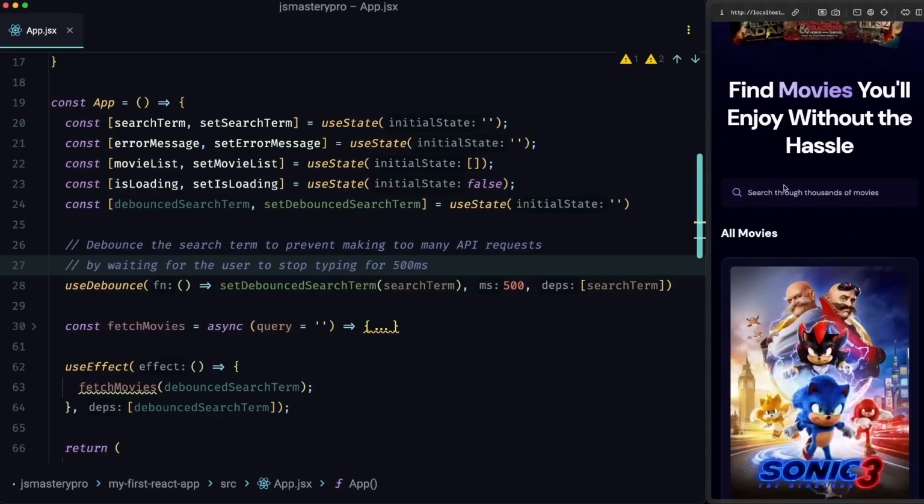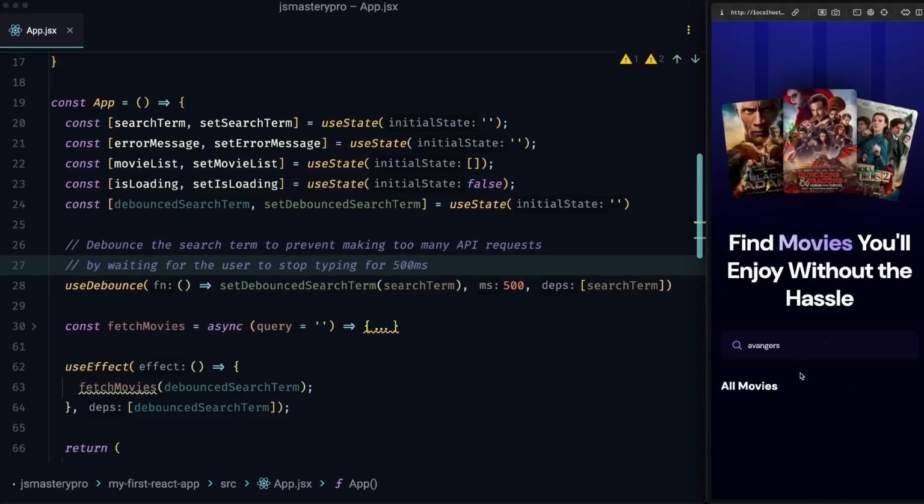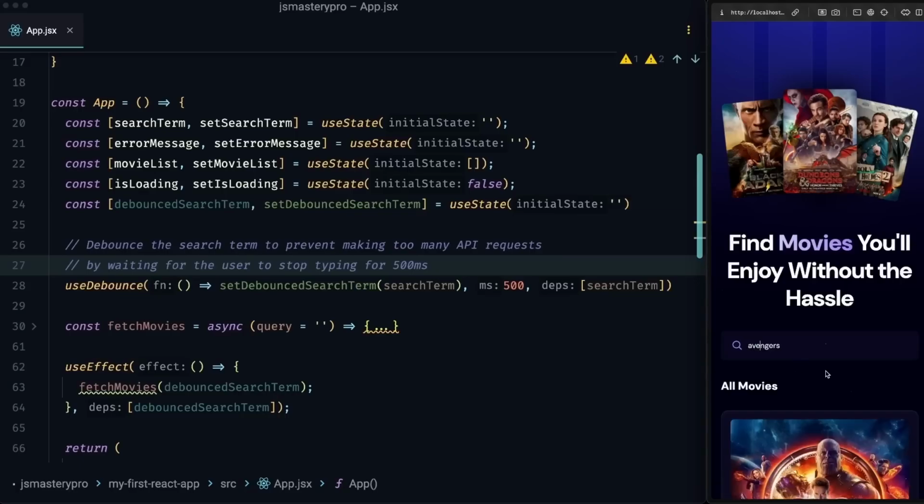So check this out. If I want to type something like Avengers, I can now continue typing and it won't make a single request until I stop typing for half a second. So if I stop, it made a request, but it looks like I have a typo. So if I fix it, we're good.